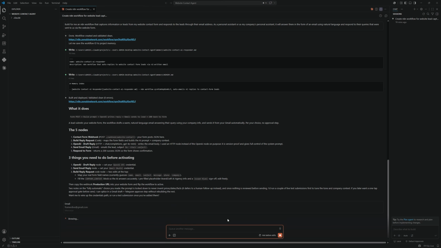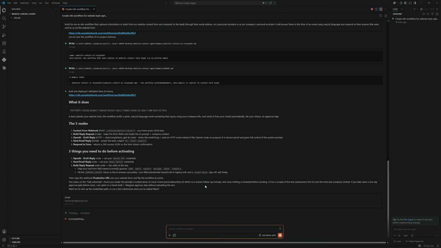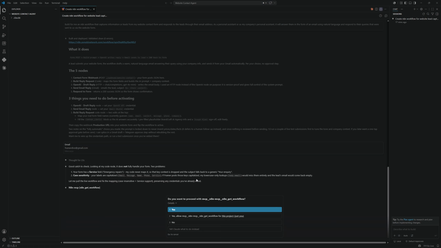So what I'm telling it is, look, I'm trying to troubleshoot the problem, which is that part of the workflow didn't work because of the structure of information that is expected from the N8N webhook. So now that it will have context around what kind of leads, in terms of data, we're going to be getting from our website, it will be able to build the exact code into our workflow. So, good catch. Looking at my code node, it does not fully handle your form's properties. Your form has a service field and case sensitivity. Your labels are capitalized. Let me pull my live workflow and fix the mapping. So that's exactly what we want to do.